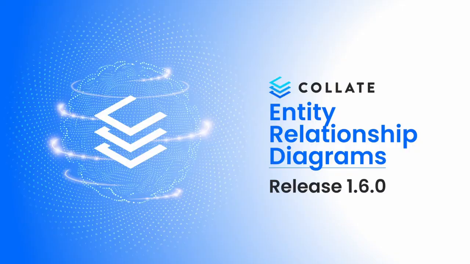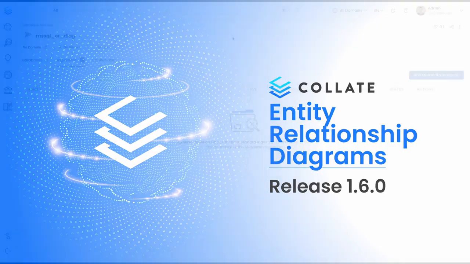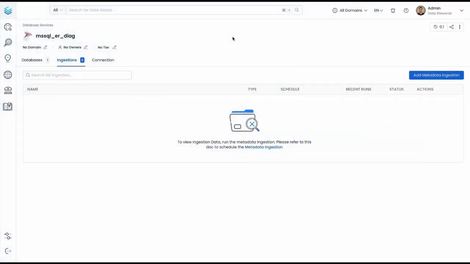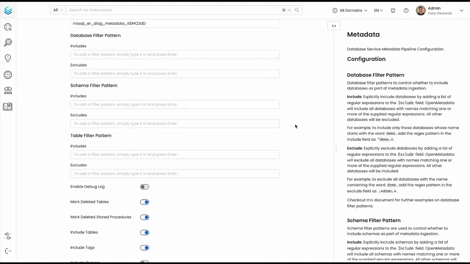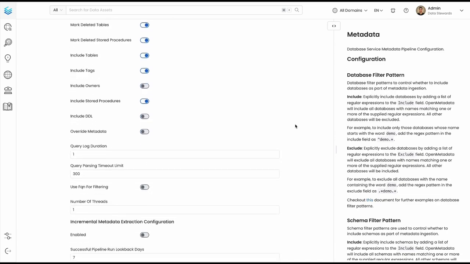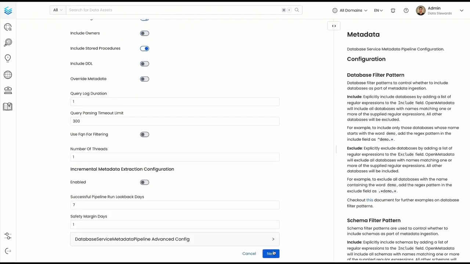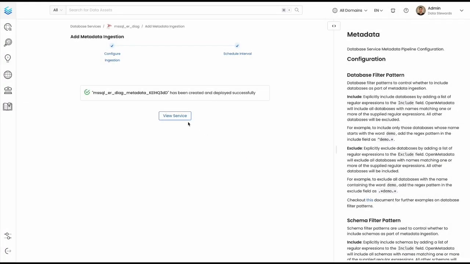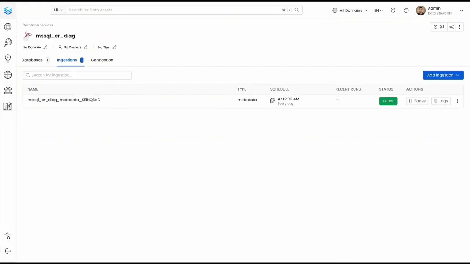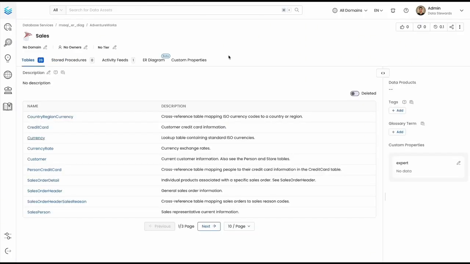Entity relationship diagrams visually represent how tables are connected within a database, offering a complete picture of your data structure based on their constraints. The metadata ingestion workflow will automatically detect the relationships of your tables based on the types of these constraints, bringing in primary keys and foreign keys. Once the ingestion is completed, you will be able to see the ER Diagrams tab, both at the table and database schema levels.